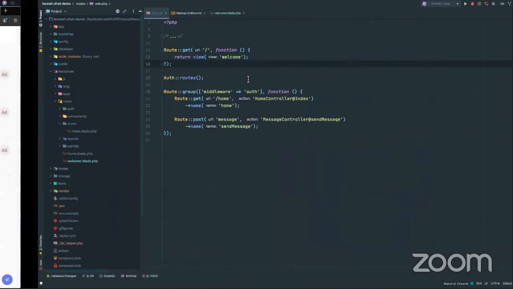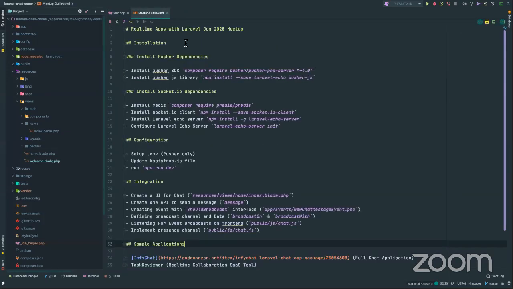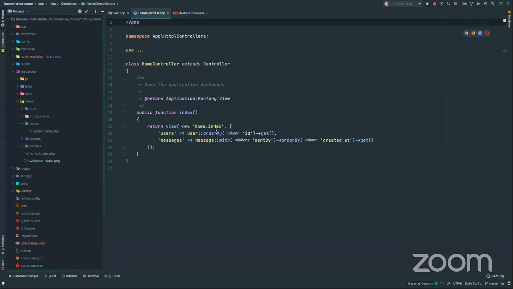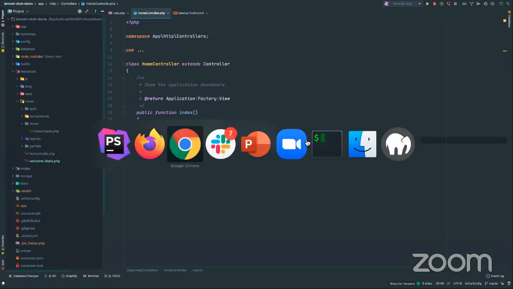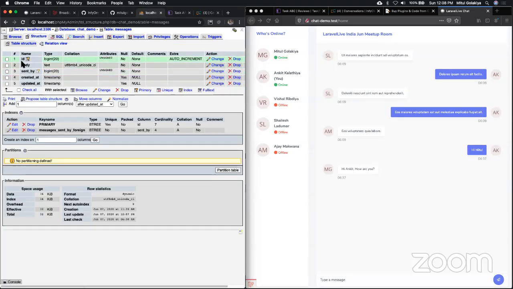So what I did is, first of all, I created one very basic UI. If I go to web, I have a home route and a home controller. In the home controller, it is returning the home index view, and it is sending all users into that, and it is sending all messages with sent by. So we have 2 tables, messages and users. Let's see the schema of that. This is the schema of messages, which is very simple: who sent the message, what is the body of the message, and ID and timestamps, nothing else, right?